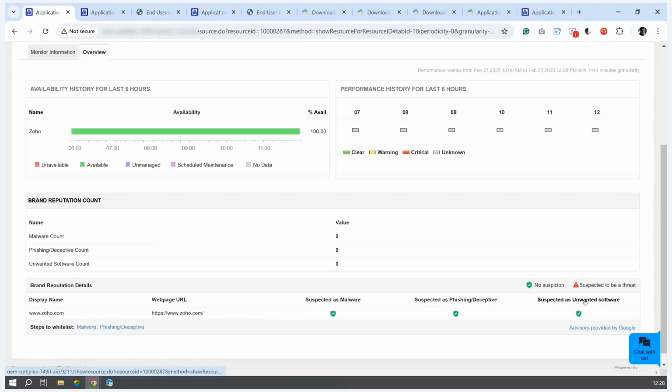Since it's shown in green, your website is safe now. If it's suspected to be a threat, it will be shown in red as shown here. This is an advisory provided by Google. If you wish to learn more, you can click on the link here. So this is how a brand reputation monitor works in Applications Manager. Let me switch back to the presentation now.